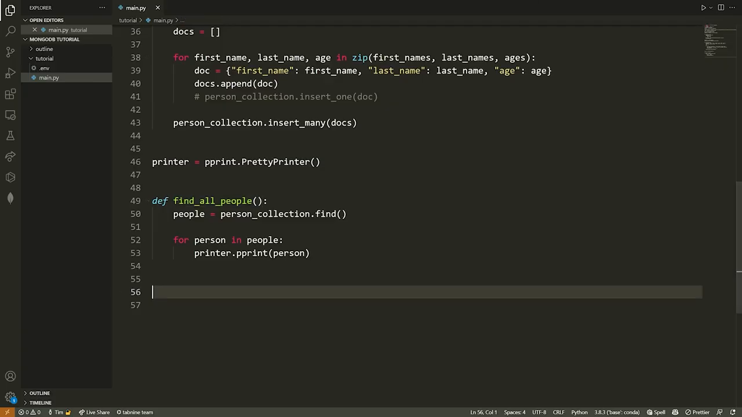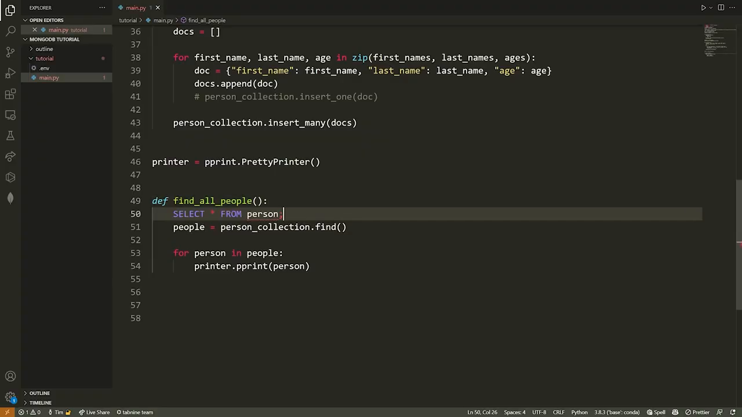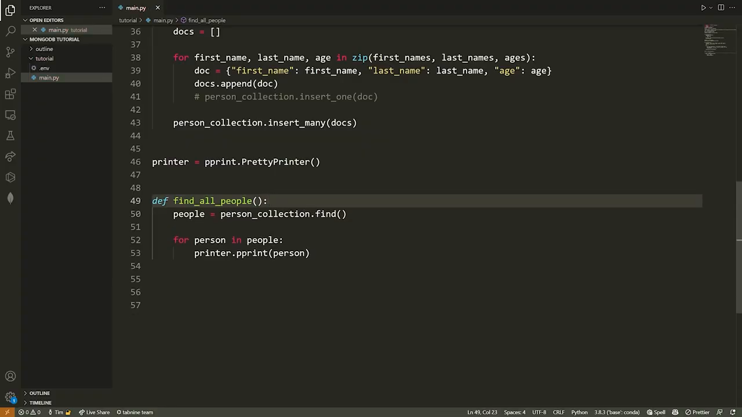Okay, so now that we have find all people, I'll show you again that the equivalent SQL query to do this would have been SELECT asterisk FROM person. Not overly complicated, but this seems a bit more intuitive to me.